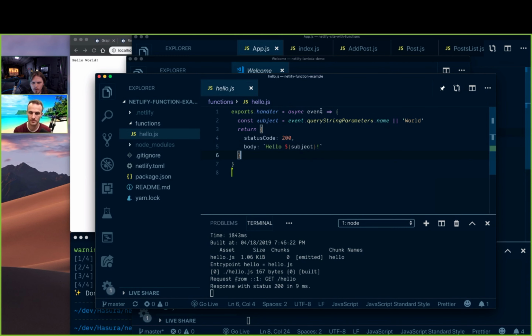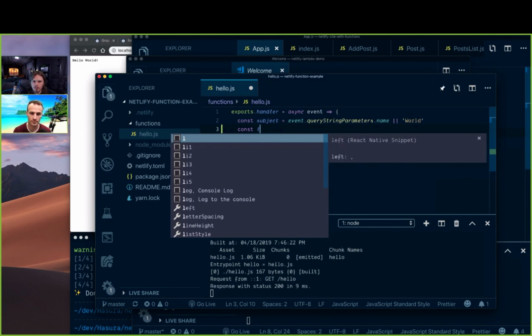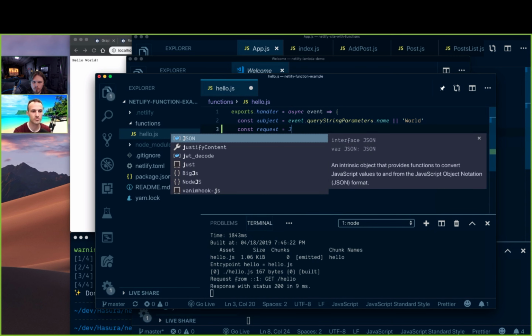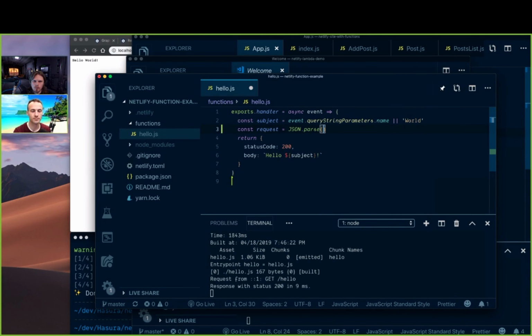So we have here an event, and we can parse the body, right? So we can do like request, right? So this is the JSON that we'll get.